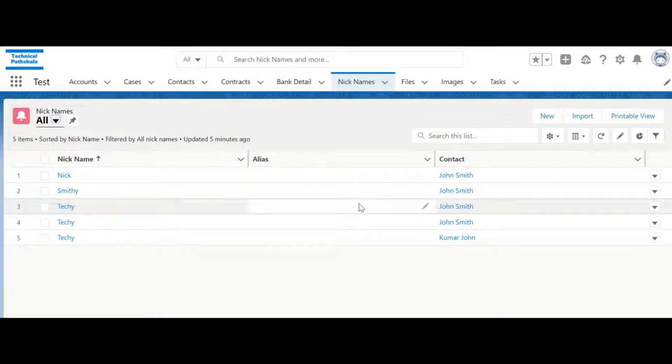In this video, we will learn about business process automation and how to create workflows using Process Builder in Salesforce. Workflows are used to automate actions according to your business processes. We will learn about these concepts with a very simple requirement.